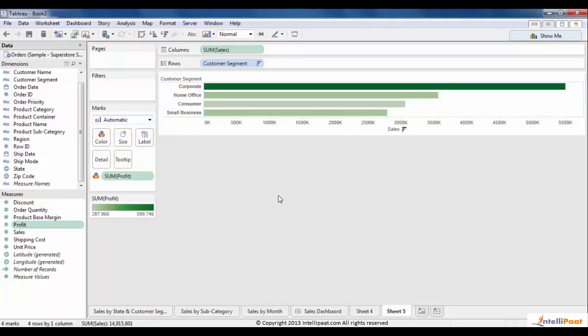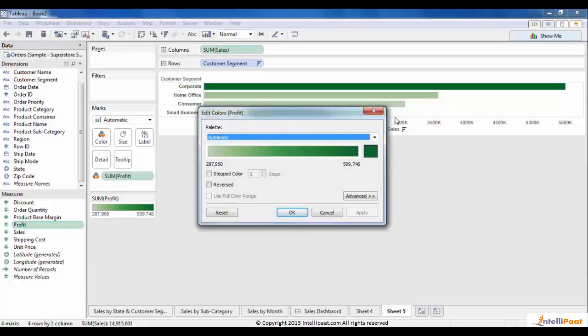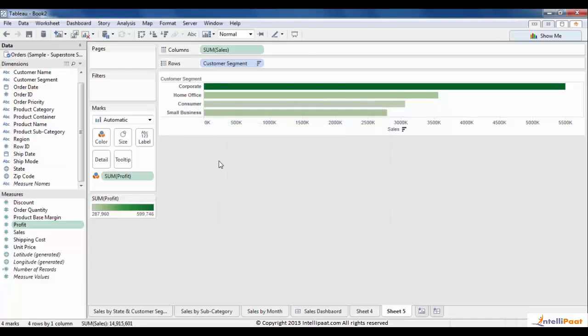So now this tells me that, look at this, the corporate customer segment guys are actually giving me a lot of business, and also are making a lot of profit for me, right? But if you look at this, let me just try to change the colors a little bit here. I think this is fine. Okay. So probably what we can infer from here is that, okay, customer segment, that's great.